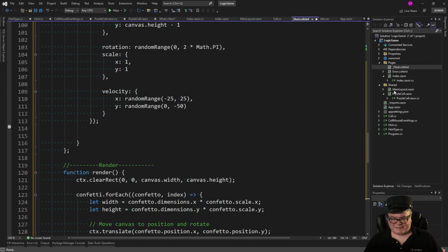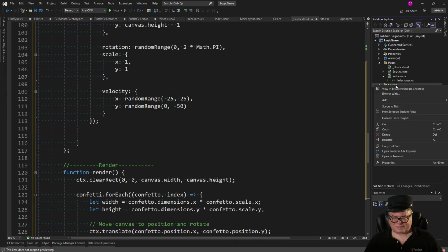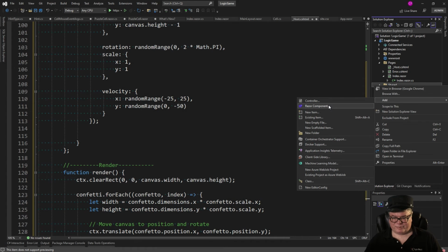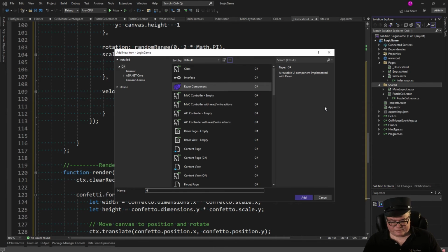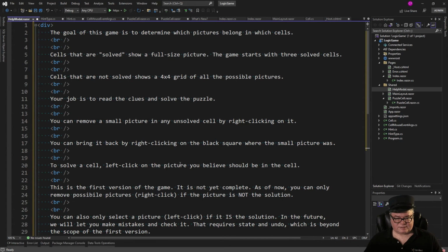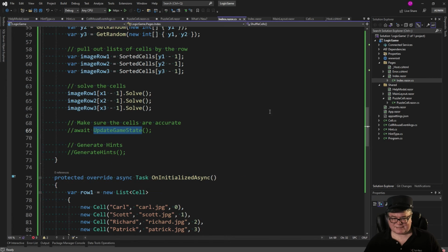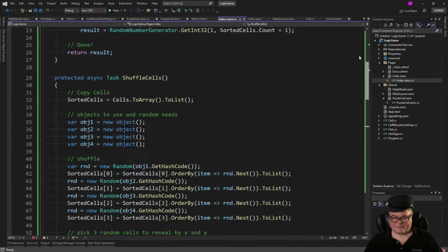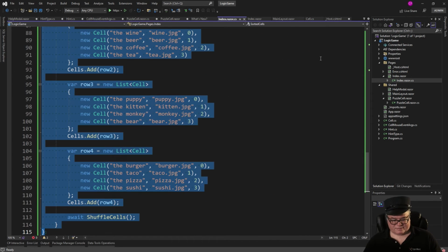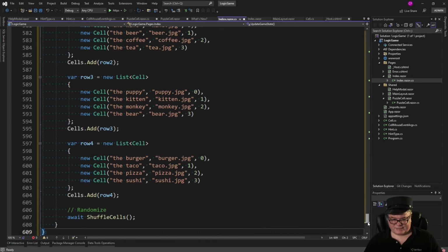All right, now let's add that help modal dialog. So I'm going to add a new Razor component called help modal. I don't know, it just came to me. Here's my text. Here's my Blazor modal instance and a close method. Simple. Now we're getting into the meat of it. So let's replace this stopgap code behind with a full implementation.